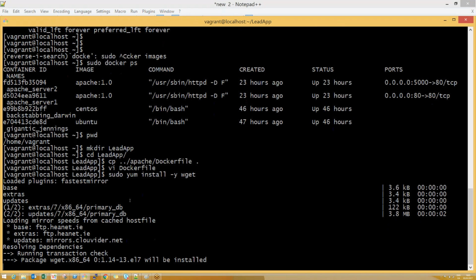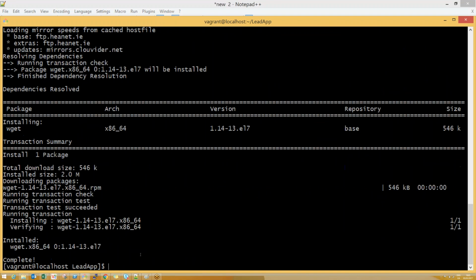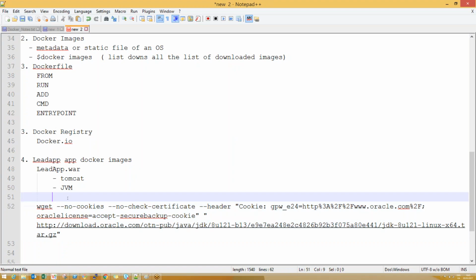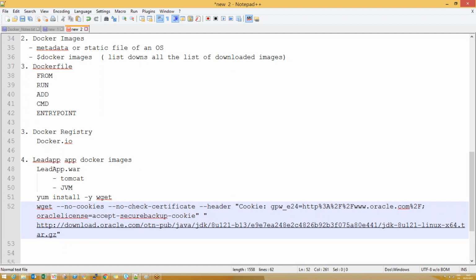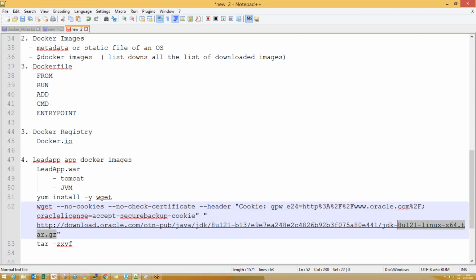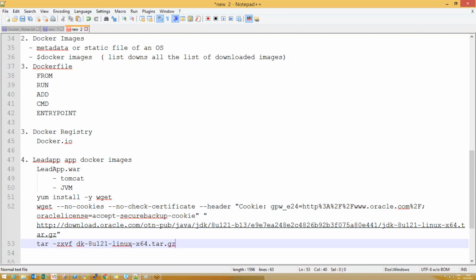Okay, so first we have to run the wget install. Copy the yum install wget. Now go back here and put that first, install the wget, then the wget command to download that. Once you have downloaded this, tar -zxvf. What is the tar name? This was your tar name. Control C, control V. You extract that.